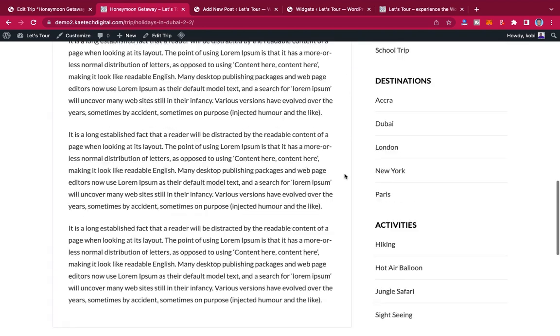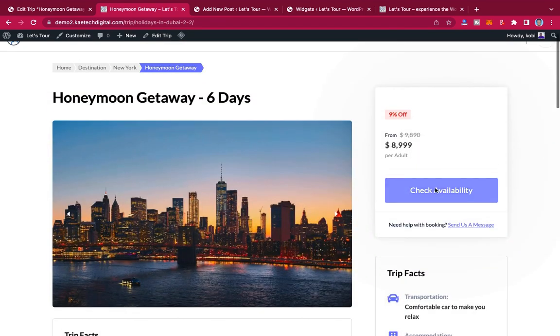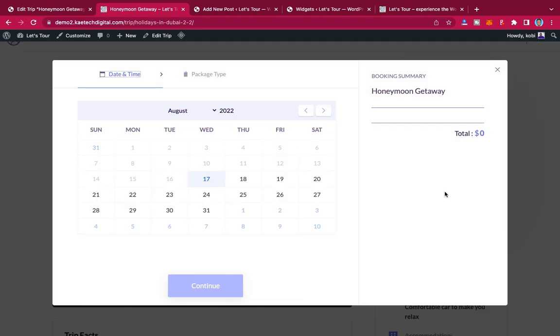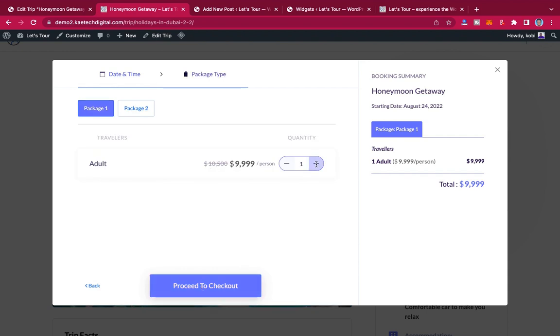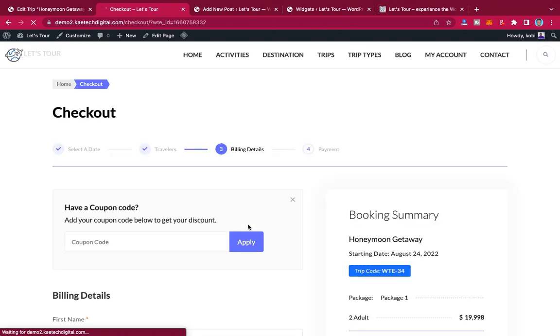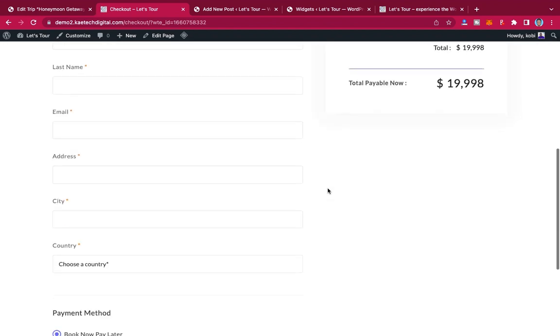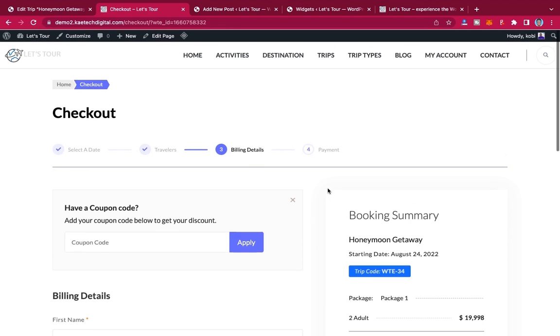and then check all the details, and if everything is okay, all I need to do is just check availability, and I want it to be next week. Okay, continue, and then pick the number of people I want to go with, which is 2 people. Then proceed to check out. Now as you can see, my checkout page is now looking very neat and clean.